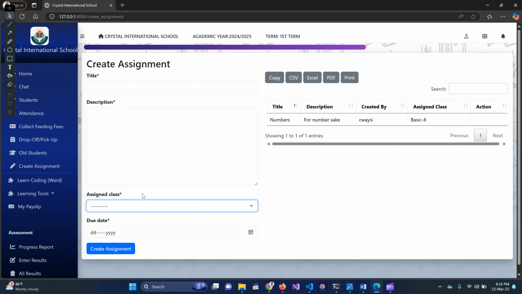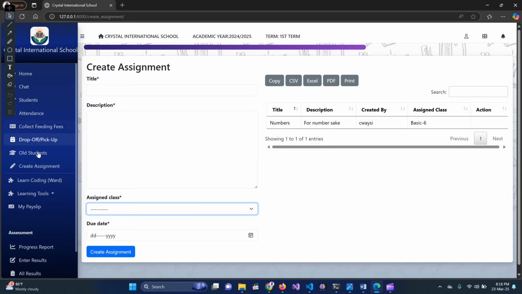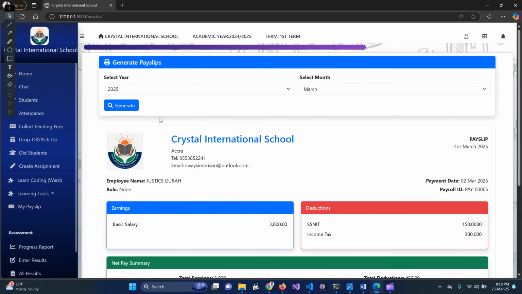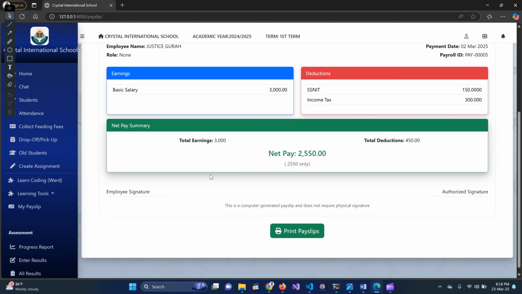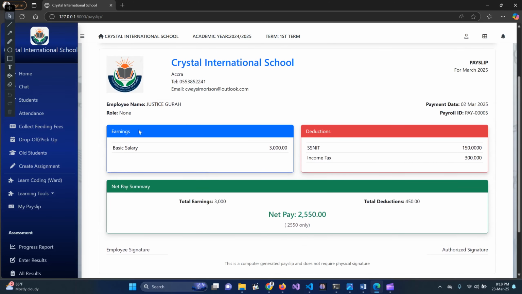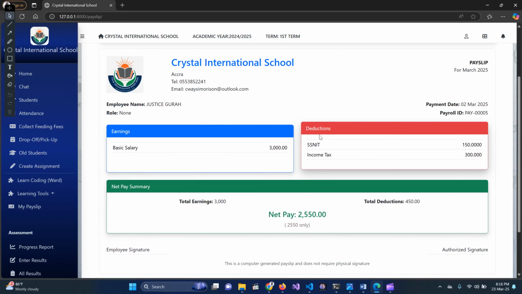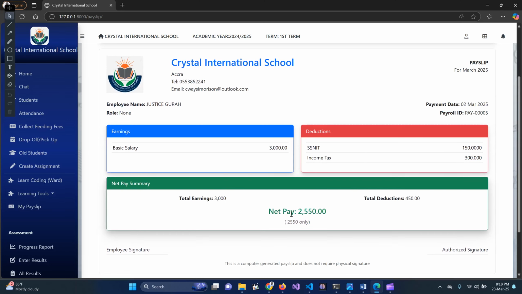You can see my payslip, the payslip site. So the teacher can select a particular year and month, generate the payslip and print the payslip as well. You see your earnings, your basic, your deductions, then your net. So your total earnings, your total deductions and your net. And you can print your payslip as a teacher.